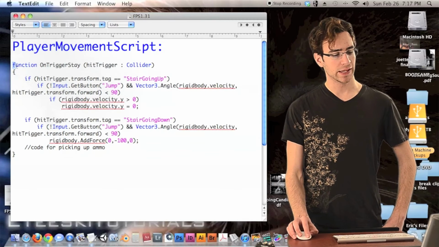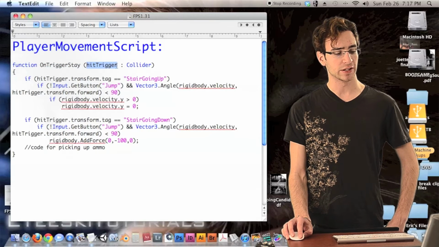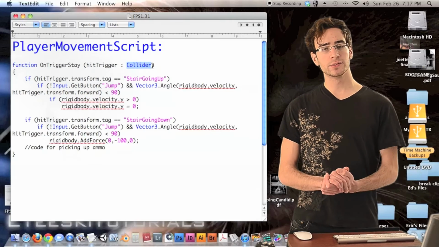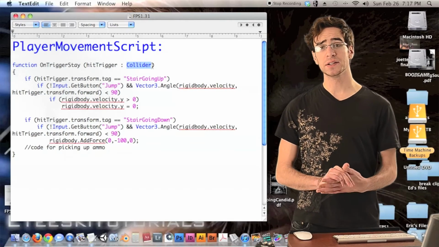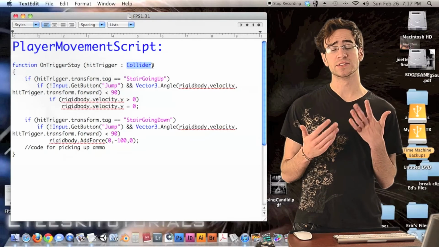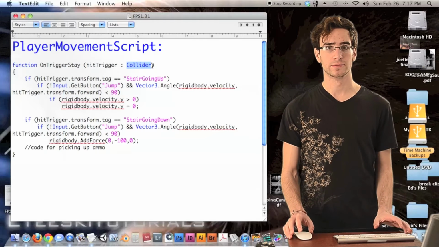First of all, we have function OnTriggerStay, and in these parentheses we have the variable hitTrigger, and that is of type Collider. This is going to return us the collider which we actually collided with, or the collider that is set to be a trigger, so it doesn't actually interact with the physics engine.